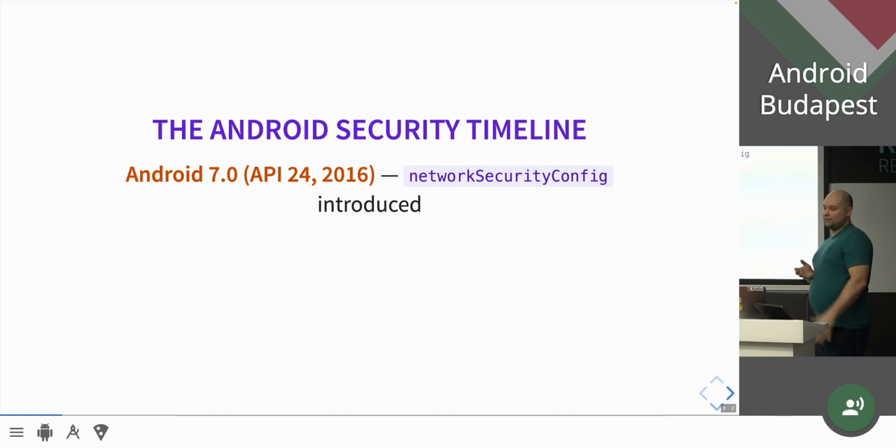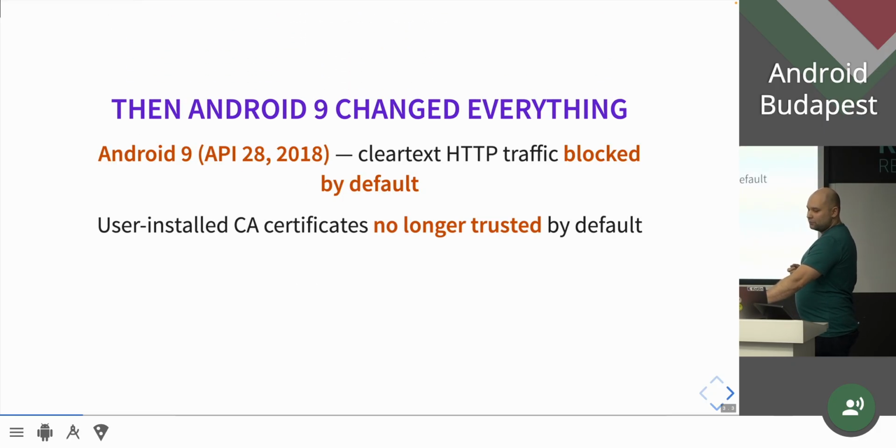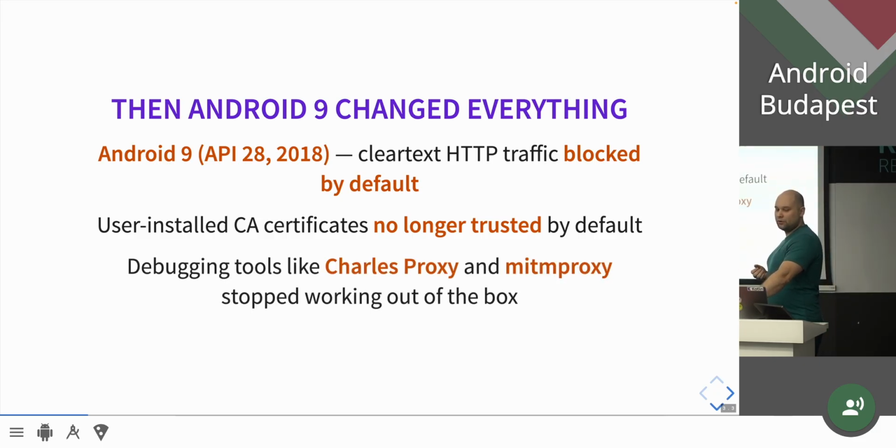For the timeline, this is known as the network security config property, which was introduced in 2016 and optionally allows the device to declare trusted certificate authorities and enable or disable clear text traffic per domain. But starting from 2018, this became the default out of the box. Clear text traffic is no longer allowed. You can no longer easily attach tools like Charles Proxy, mitmproxy or any other proxy network debugging tool.